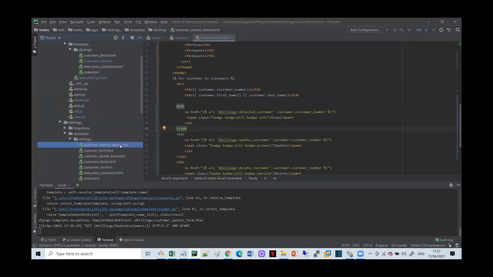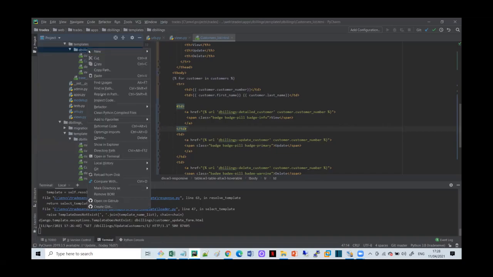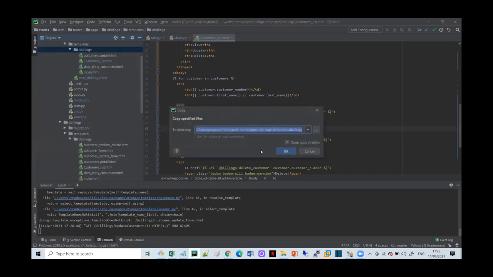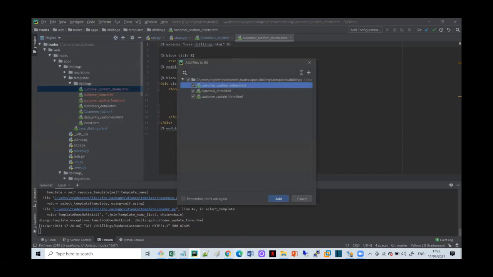Confirm delete, I need to copy. I don't have it here. Customer form, I don't have either. Update form, do we have it? No. Customer detail, we do. Customer list, we do. Entry customers, we do. Index, we have. Okay, so let's copy all those three, just to make sure we don't miss anything. Good. Now let's go back again.